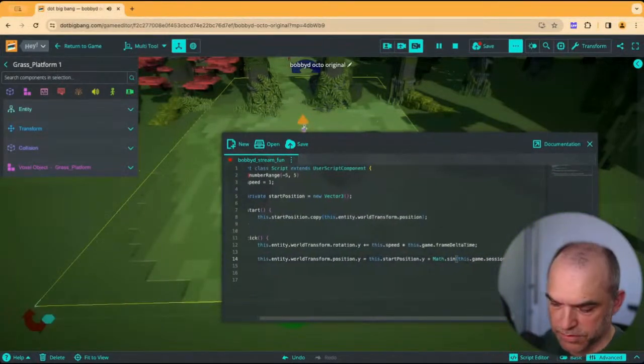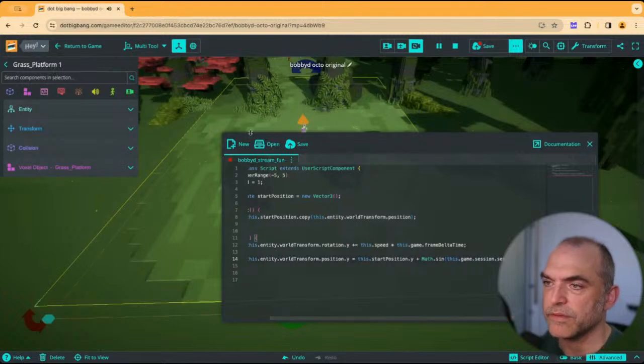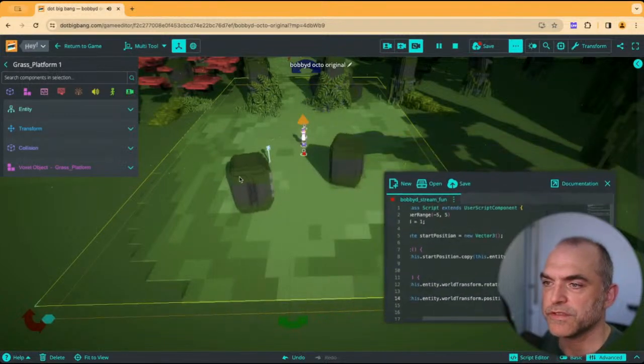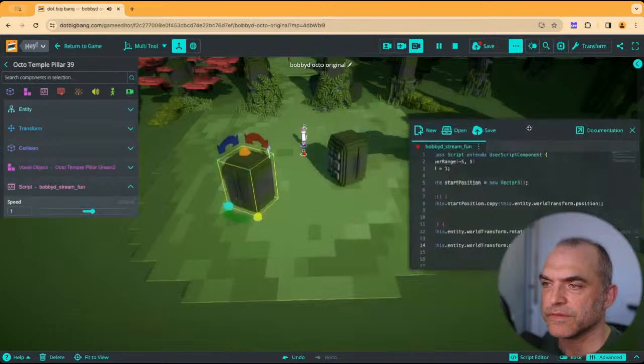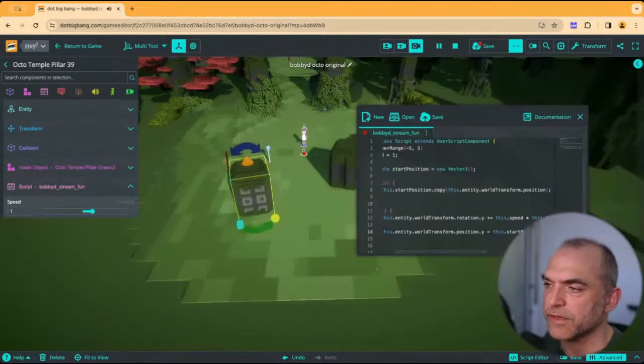And now I'm going to multiply by a number. We should see this thing going up and down. We do. They're both going up and down. That's great.